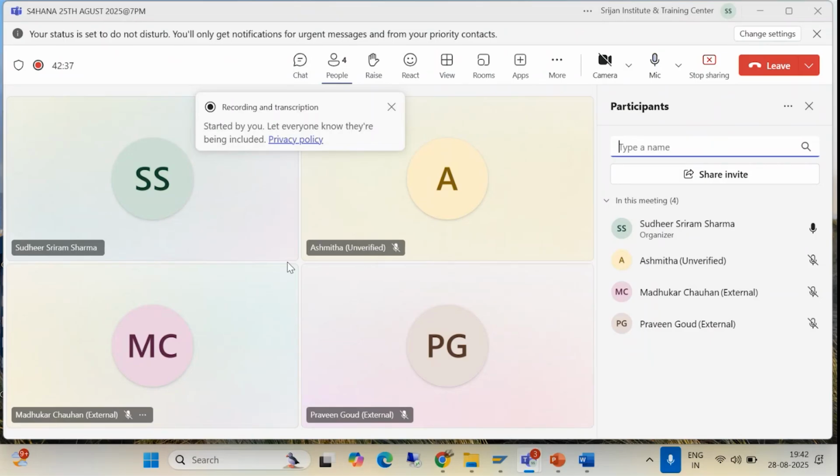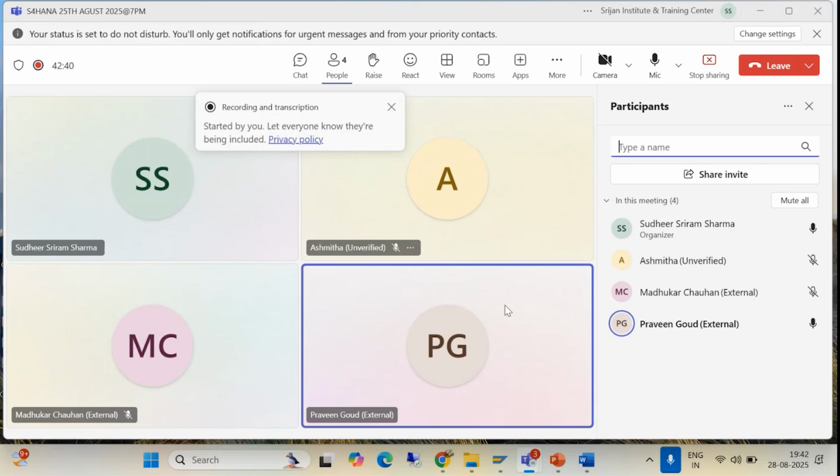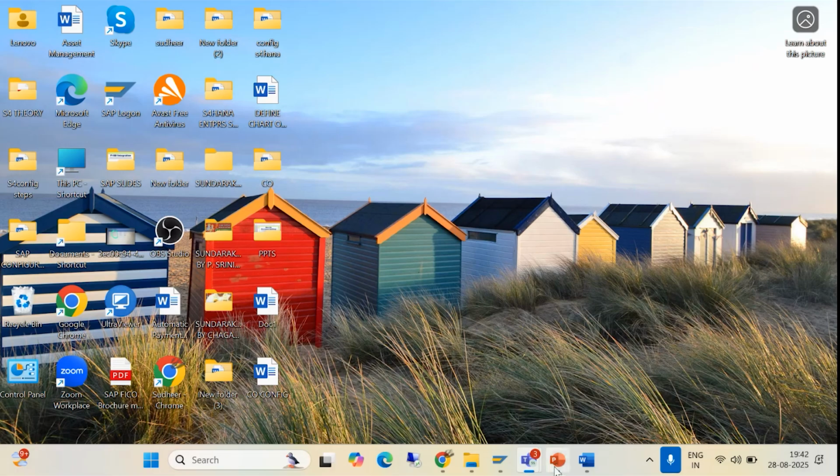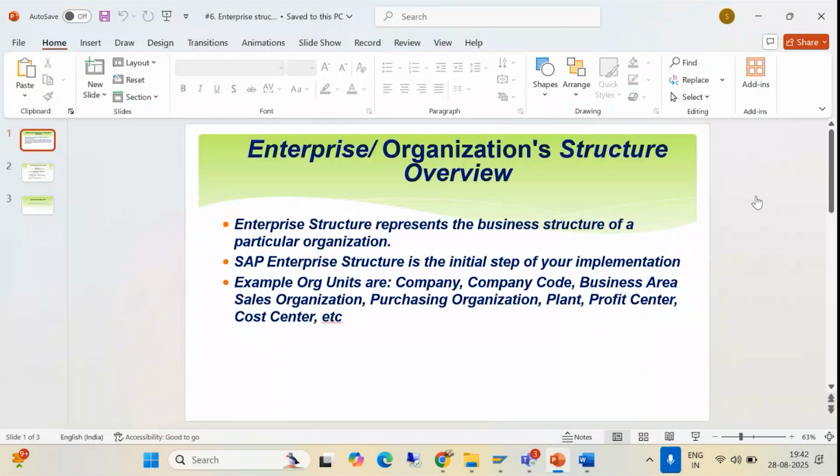Sir, is your screen not visible? I have not shown any document or anything else. Just now I want to share it. Okay, now it's okay.